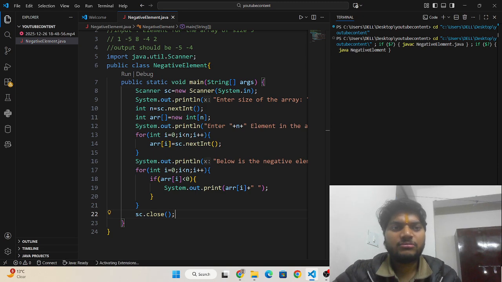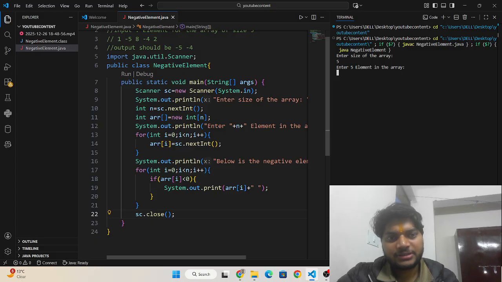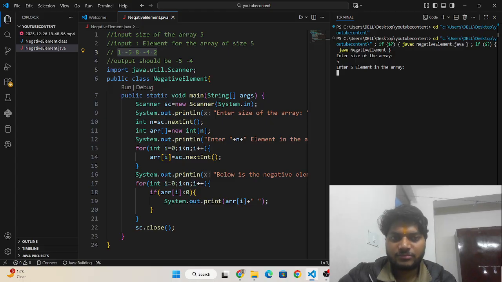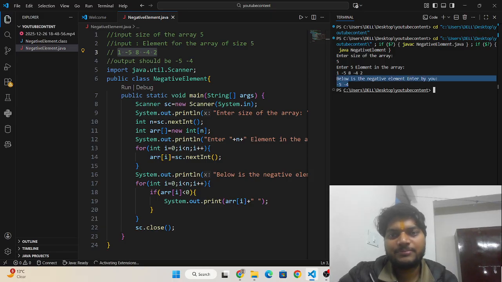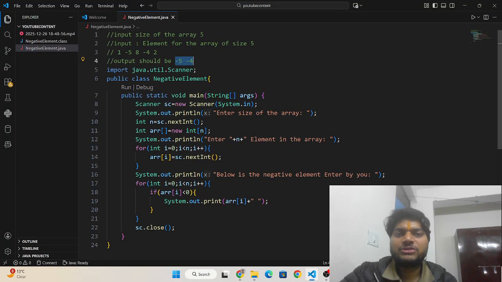You can understand, we have to just print negative numbers, so that's why I have written this logic, less than 0. It is asking to enter the size, I am entering 5. It is asking to enter 5 elements, I am entering the same elements. Now I'm going to enter it, and you can see below is the negative element: -5 and -4. So our code is working perfectly.